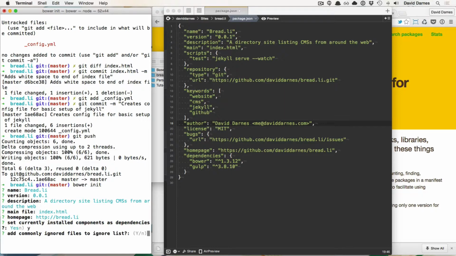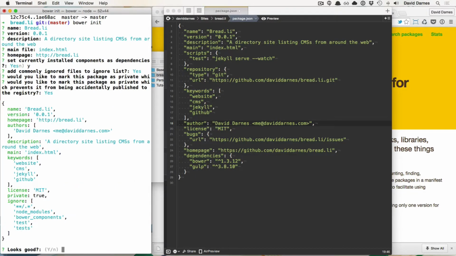So yes. Add commonly ignored files? Yes. We want you to ignore the files you recommend, Bower. Would you mark this package as private, which prevents it from being accidentally pushed or published to the registry? Yes, I wouldn't want it to go up there because it's not going to be a package that I'm providing for other people. I'm not creating a new jQuery. I'm not creating a plugin of some kind for people. So I would like to mark this as private, yes, so it never gets pushed or published.